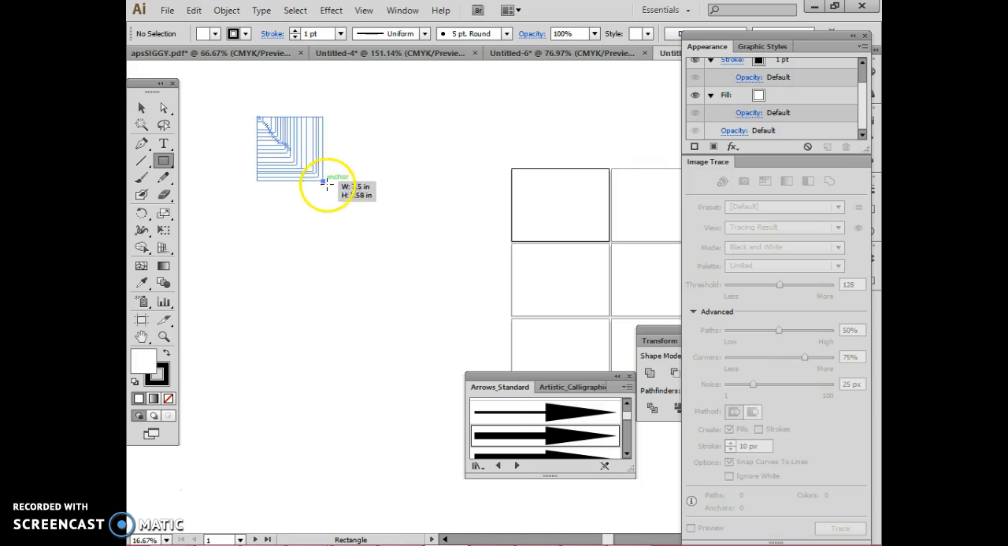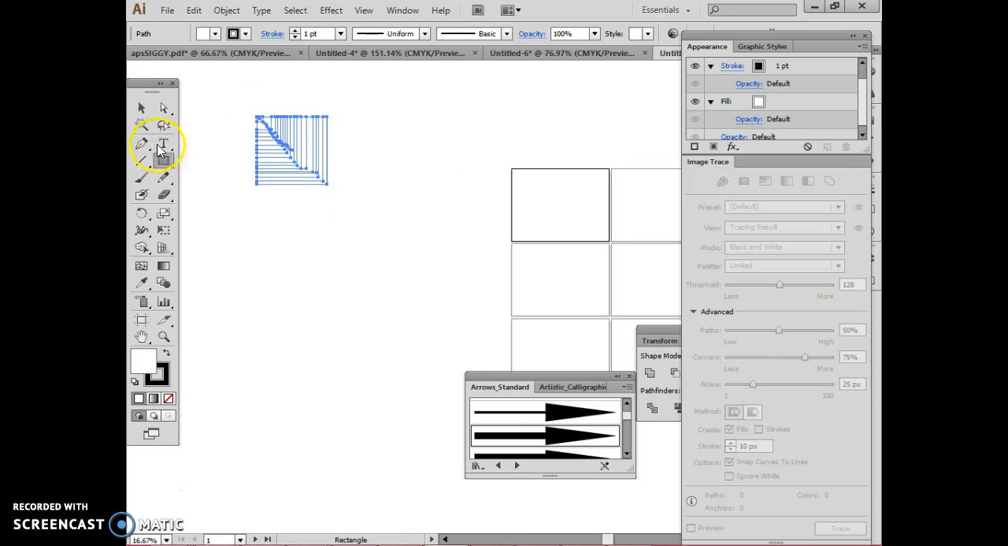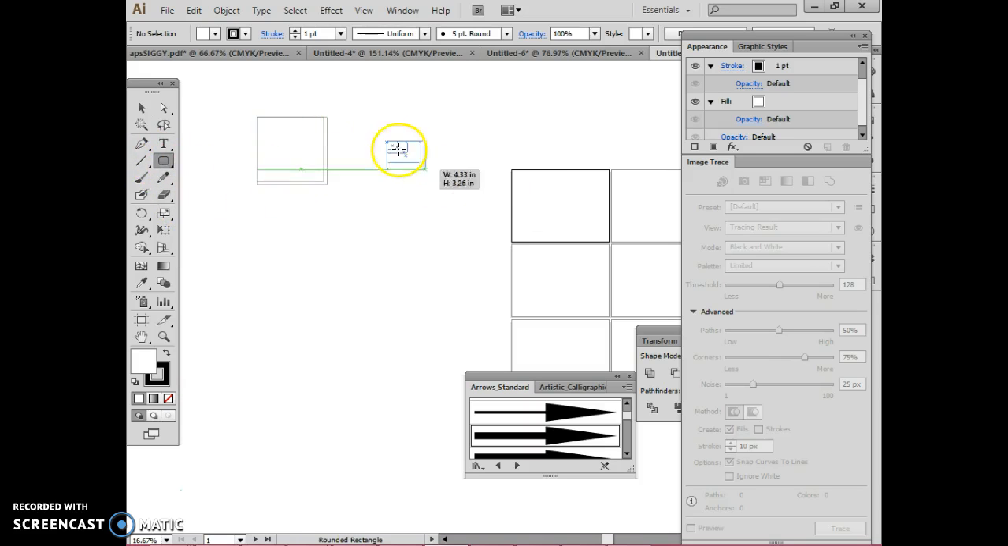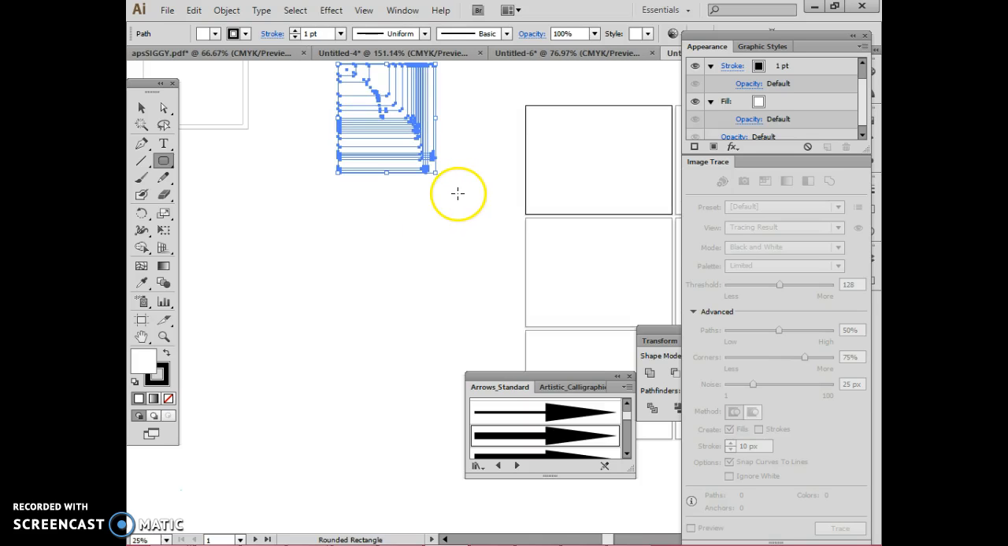shapes, which can be a rectangle, which can also be any of these tools, really. Okay, these tools are, let me see what's up with that. I have no idea why that tool is doing that.